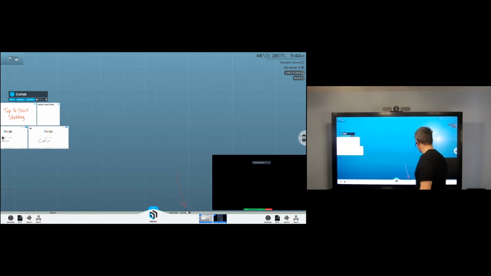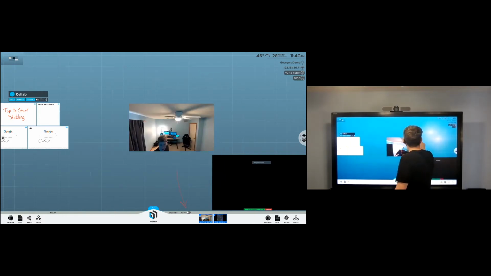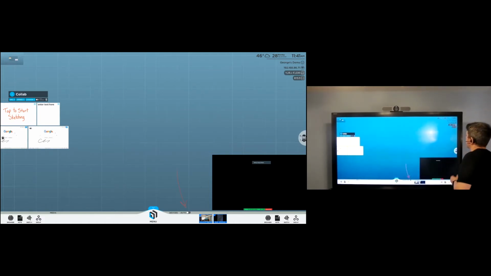And also, it doesn't have to be HDMI. It could be a USB device as well, like a camera. Here's my room camera, right? So if everyone on the call wants to see what's going on in the room, I can easily pull up that camera. But now we're going to get into how we connect as a remote user.